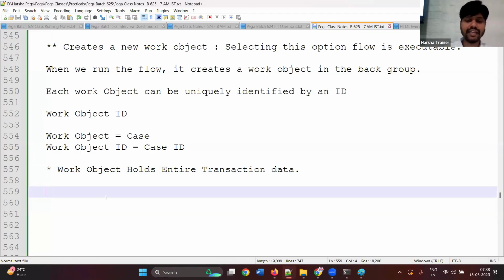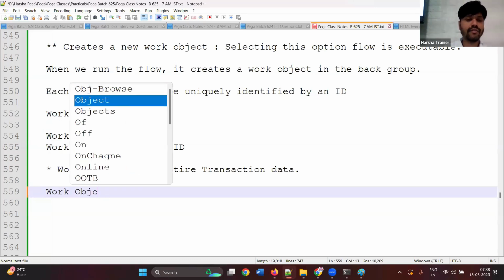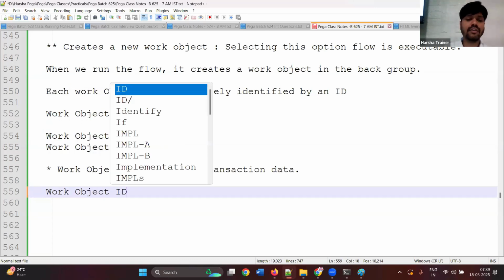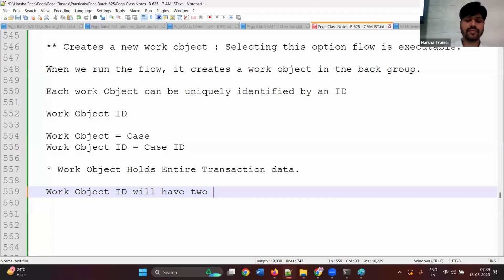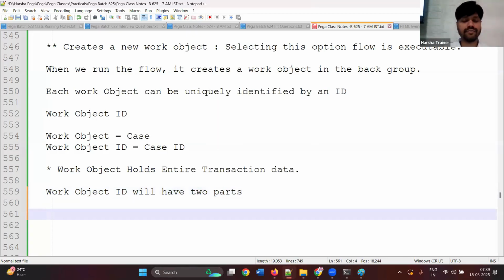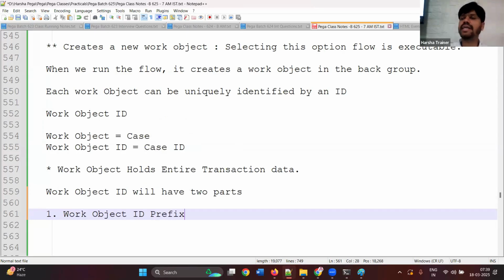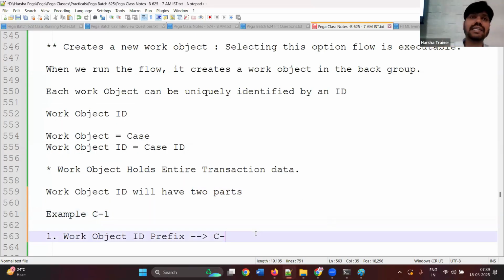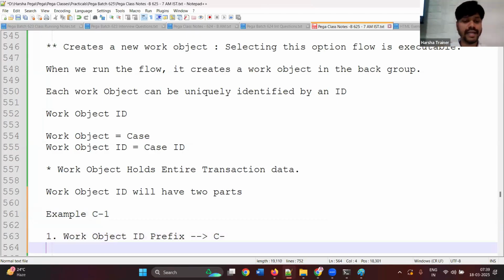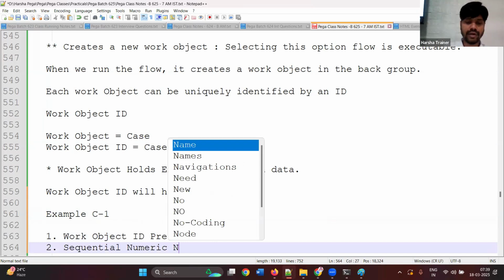Work object ID will have two parts. What are the two parts in the work object ID? First one is the work object ID prefix. Here in our case, the prefix is C dash. For example, if the ID is C dash 1, C dash is the prefix, and the second one is a sequential numeric number.